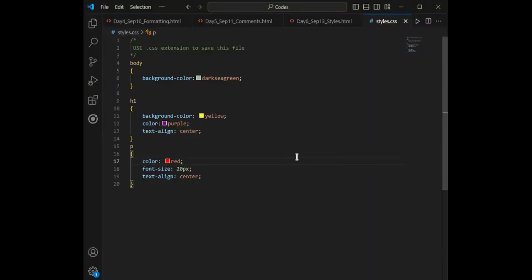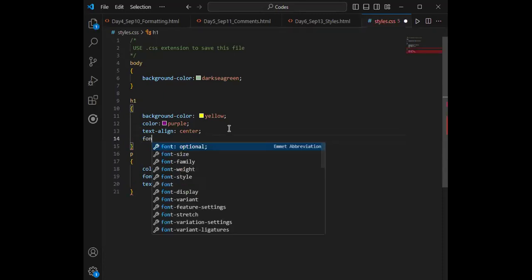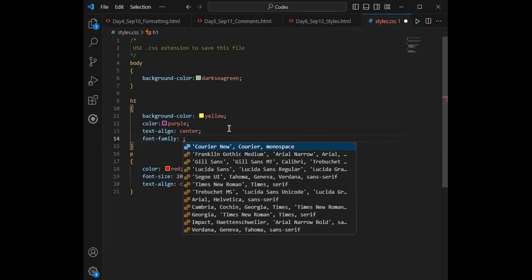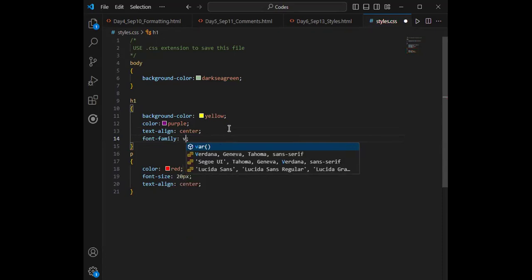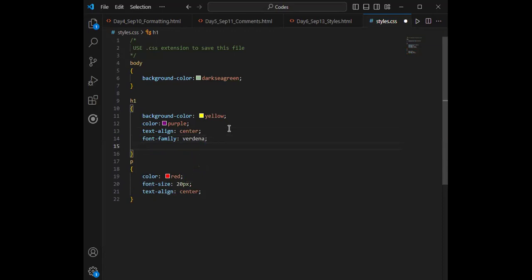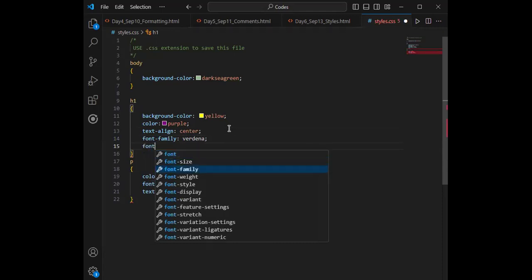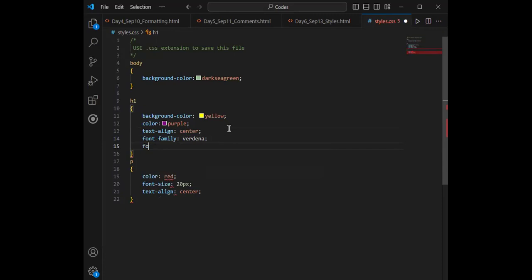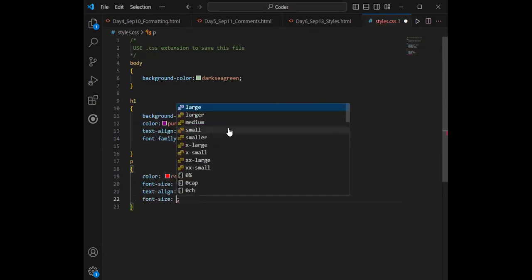So we can use color property, font family property, font size property. Let's say I want to use font family for H1. I can use this Verdana, and then I can use font size for paragraph. We'll use font size to 25 pixels.